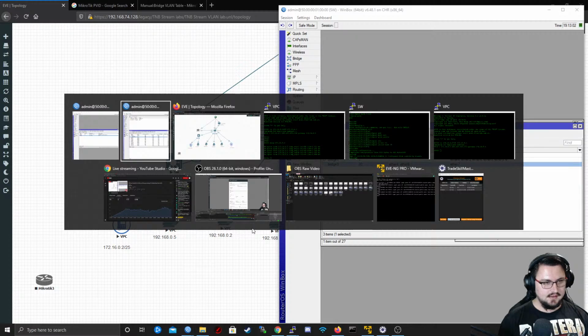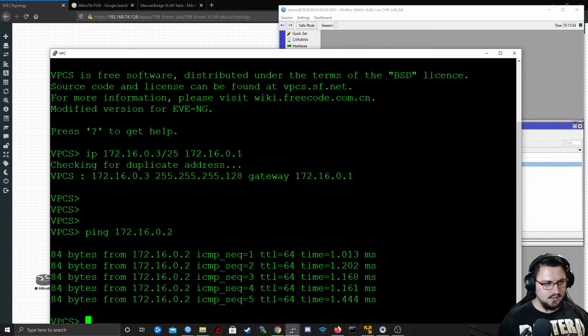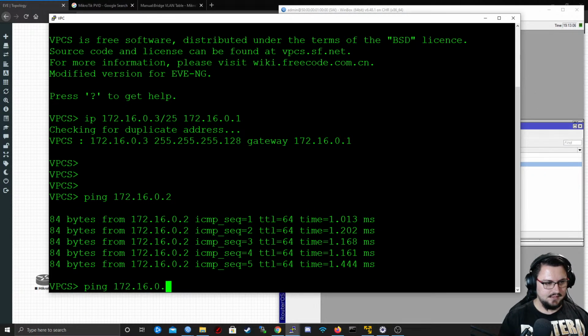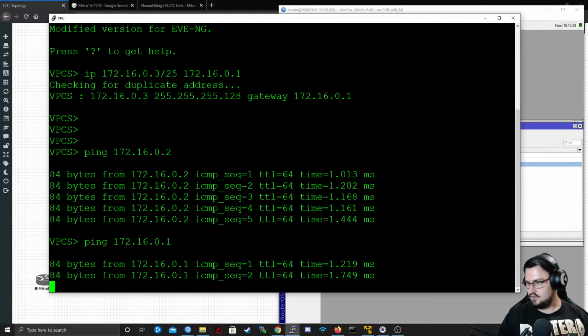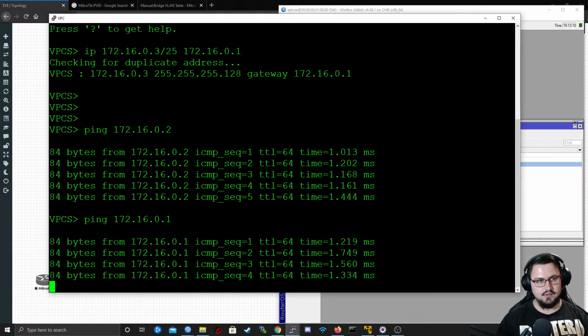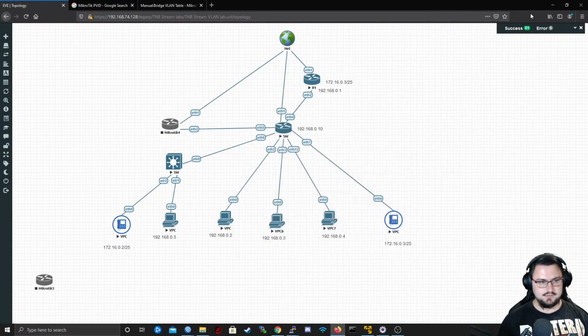Let's quickly go to our VPC. And from our VPC, let's just see, can we ping 0.1? All right, so we can get to 0.1. So what we now have is we have successfully spanned VLAN 30 on both a Cisco and MikroTik switch to a MikroTik router so that they can get to their respective networks.